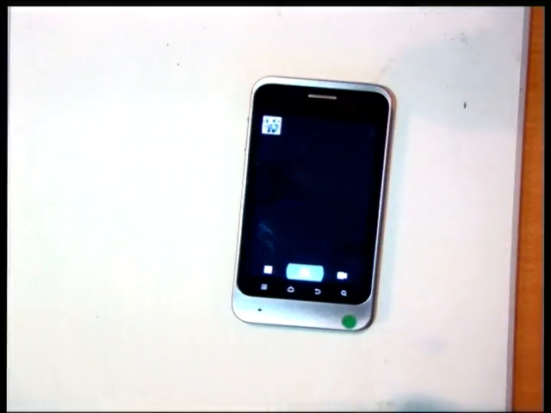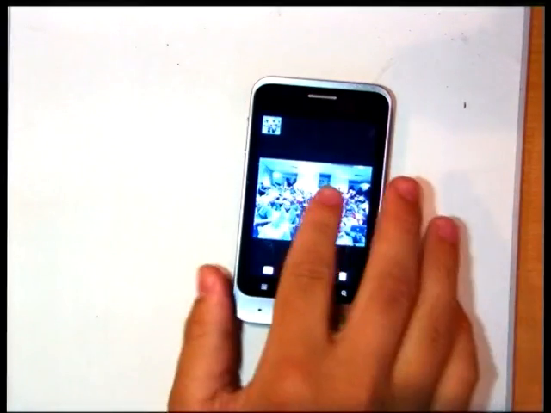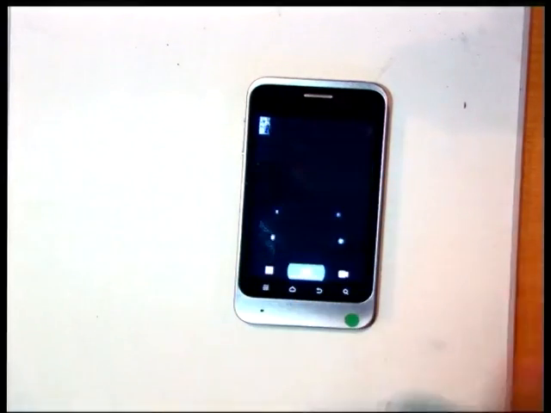So I can go take a picture of the audience and tap it, and now we have some things.